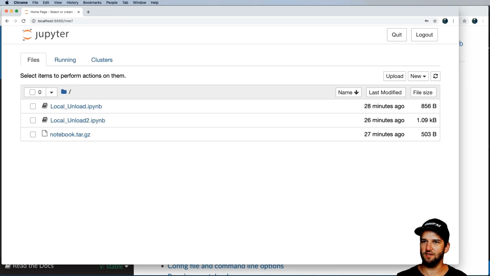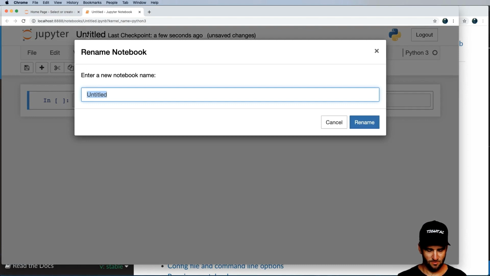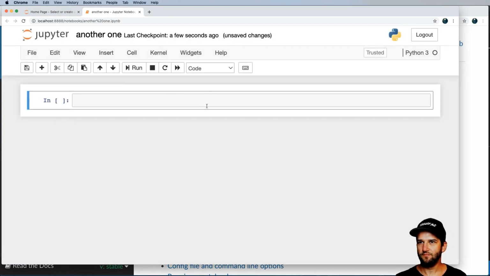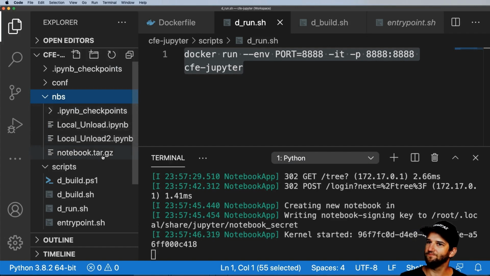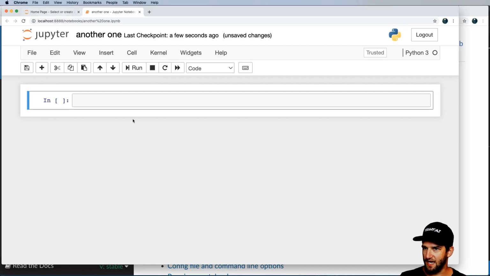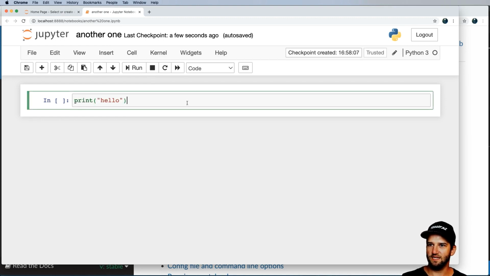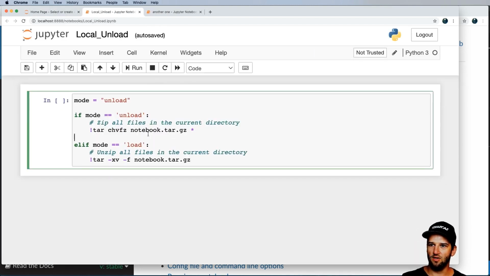So let's go into ABC and let's create a new file here. And I'll just call this another one. Okay, so what we shouldn't see in VS Code is a new file called another one in our notebooks folder. And if we go in there, nothing, right? So this is the exact reason, if I print hello and save this, this is the exact reason why we have this load and unload thing. Unload will remake it, right? So we run that.